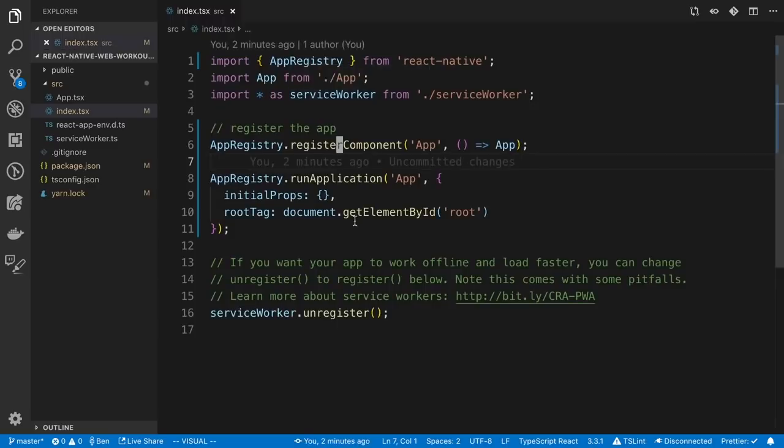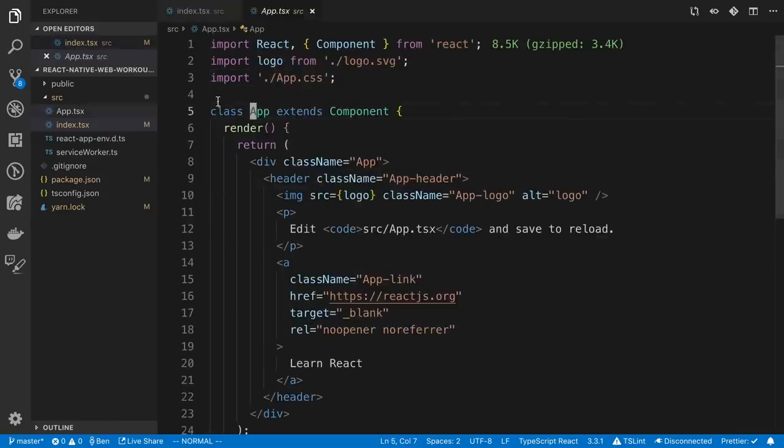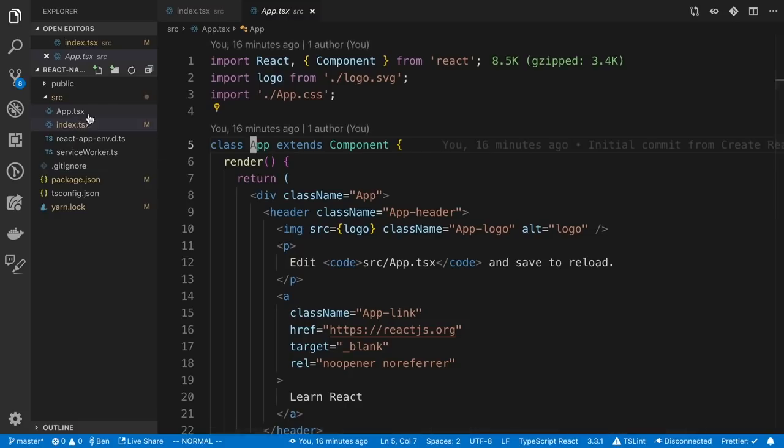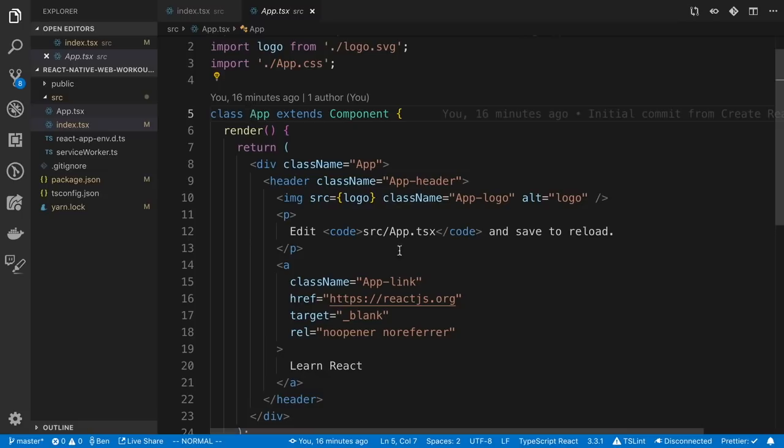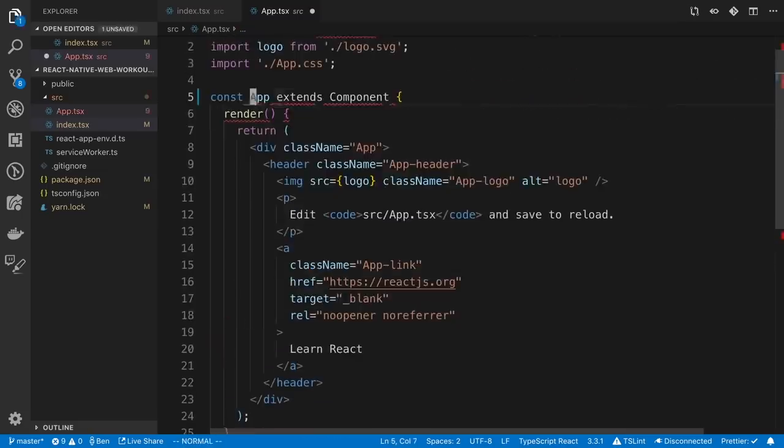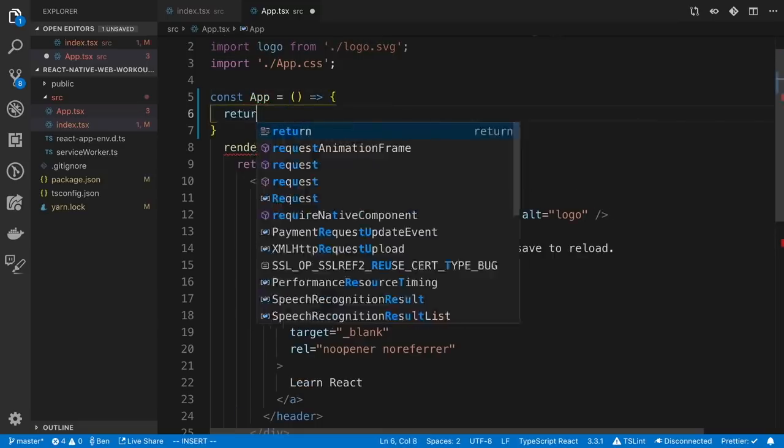So now that we have this initialized in our index.tsx, we want to just go into our app itself and convert it to using React components or React Native components. So that's just App.tsx right over here. And we're not going to be using classes. We're going to be using function components and hooks. So I'm going to say const App, and here we're just going to say return.